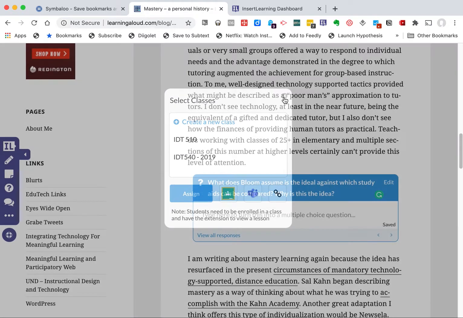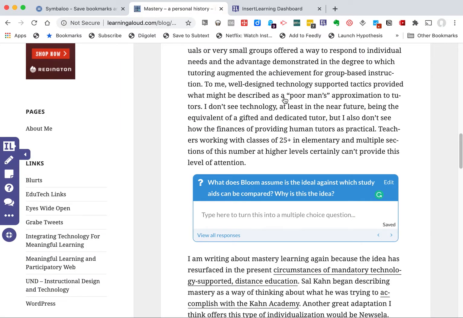As a student, a couple of things perhaps. You don't pay for InsertLearning, you just add it as an icon. And just like I did in this case to activate it so that I could annotate this page, the student would do the same thing. They would activate the icon in the extension, and if they were enrolled in a class that had been assigned to view this page and respond to these annotations or use these annotations, they would see them.